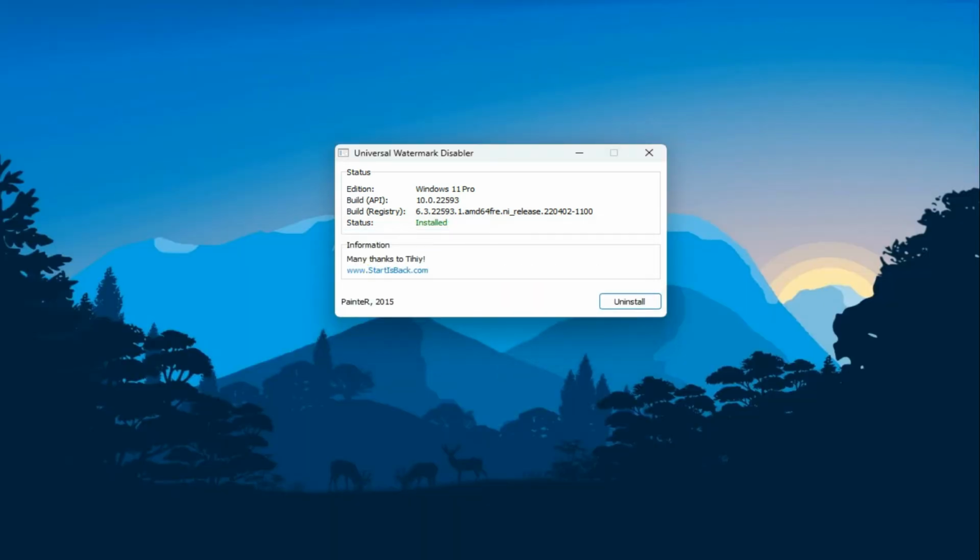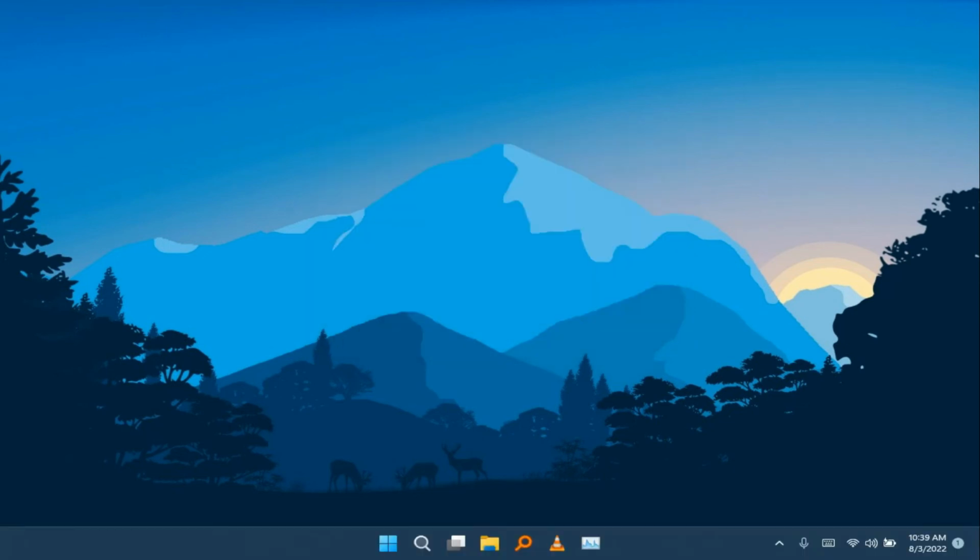After clicking install, you can see that the watermark is removed.